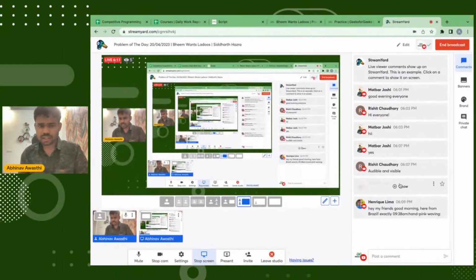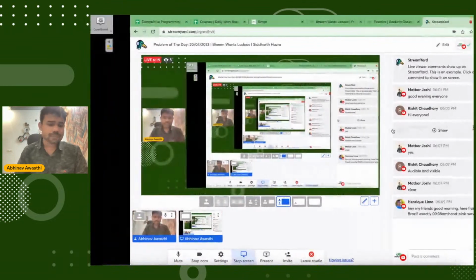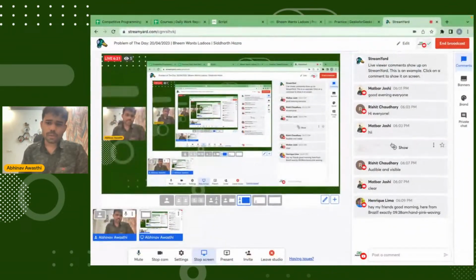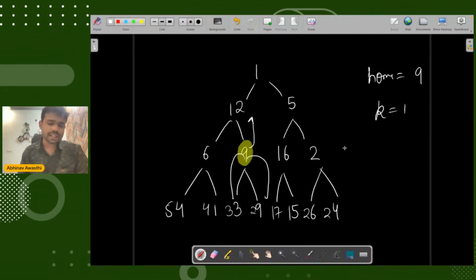Hi, Henrik, hi. Okay, that is what we are having. Fine. So what we'll do, guys, obviously it is a tree problem, so we'll be using recursion to solve the problem. How will we use the recursion?